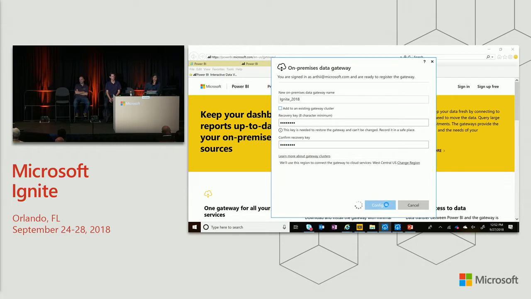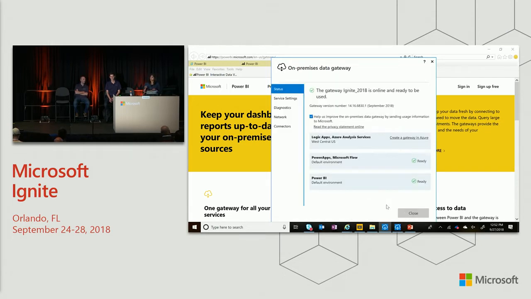So the recovery key is something you could use when you need to recover the gateway in case of a system crash. It can also be used when you want to add a specific gateway machine to an existing cluster. So now the setup has gone through, and we have configured the gateway. Let's just go through a few options and features available here.